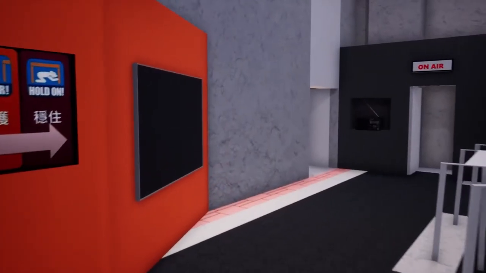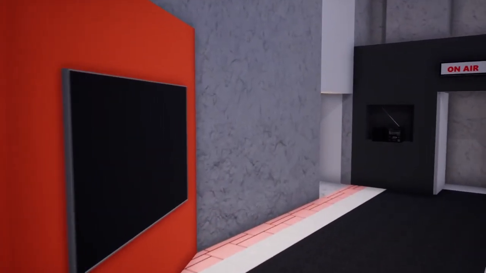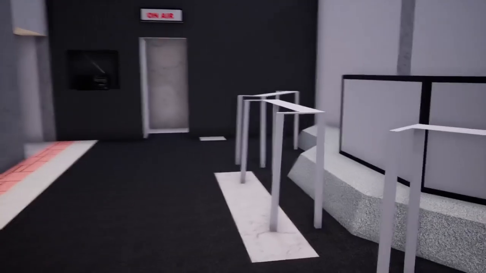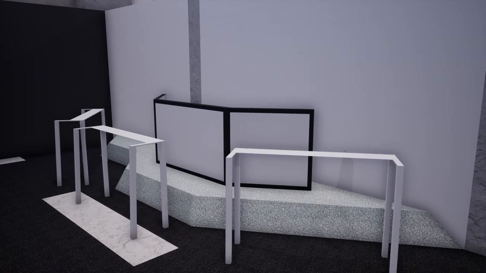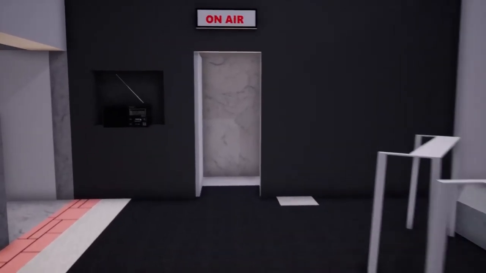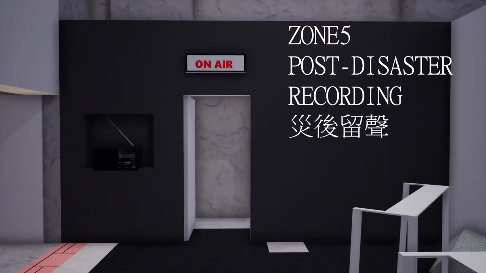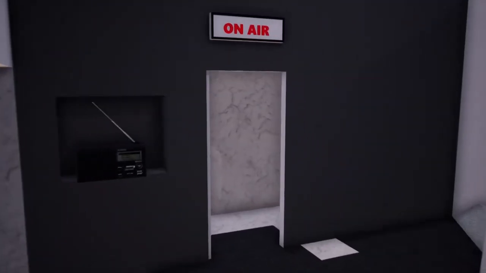Moving forward, you will enter the next area, simulated rescue. A screen game is set up to give visitors an understanding of where they need to pay attention in rescue. The other area is post-disaster recording. It is set up as a radio recording studio, where visitors can leave messages to cheer others up, and random messages will be played outside.